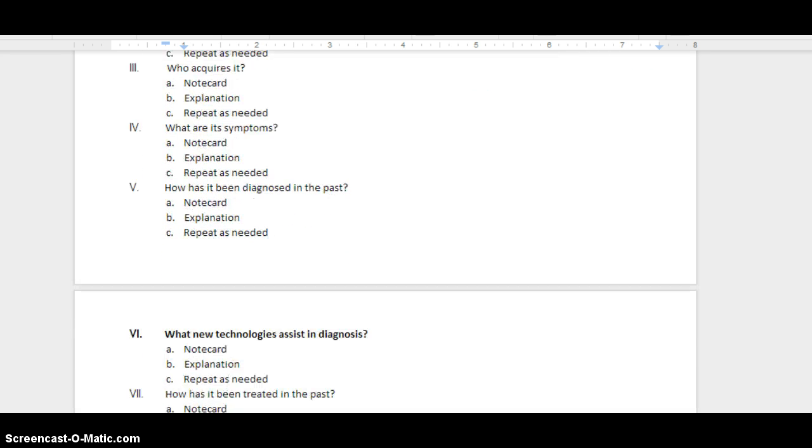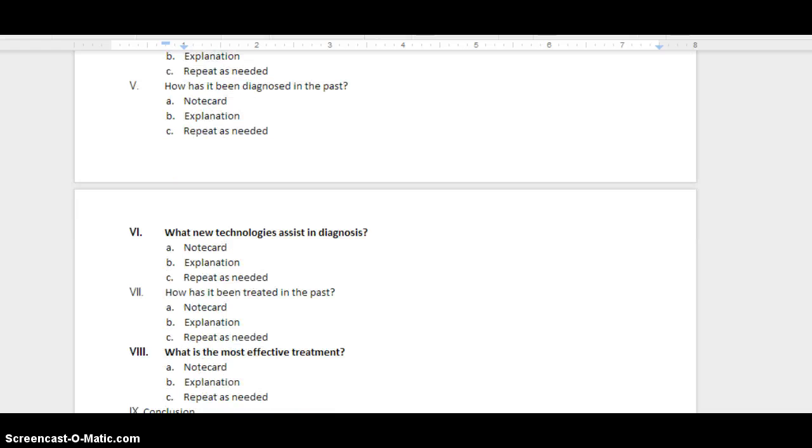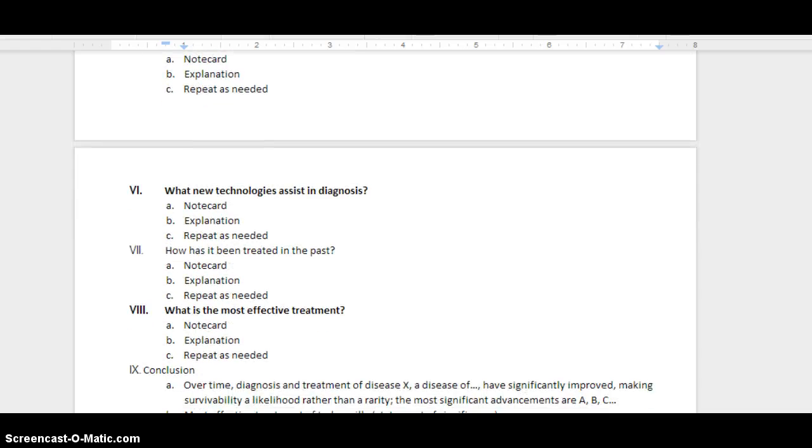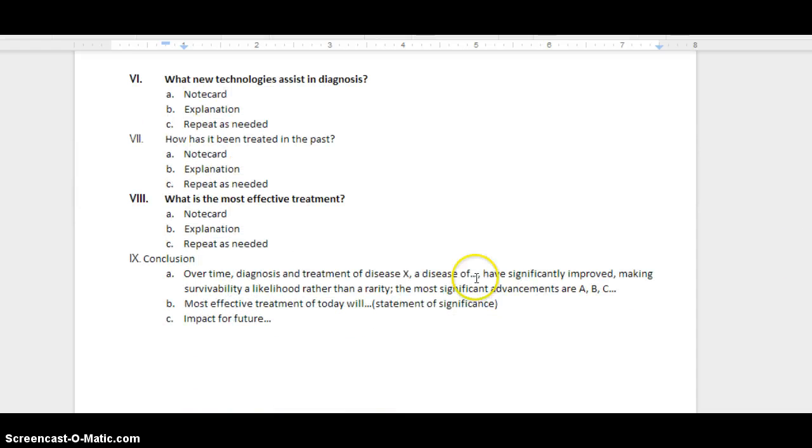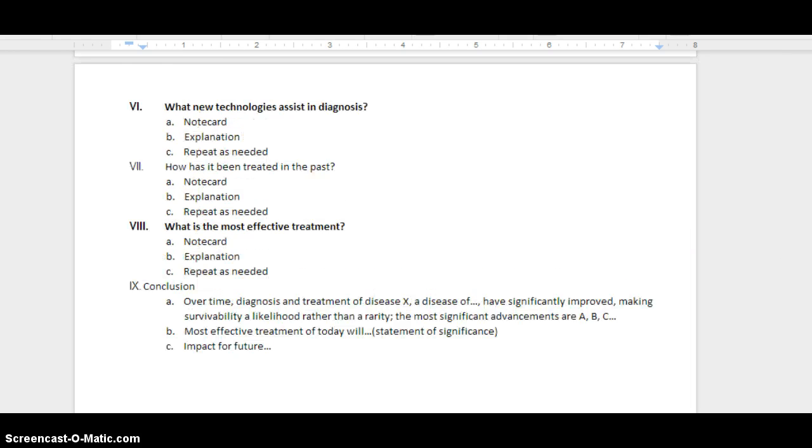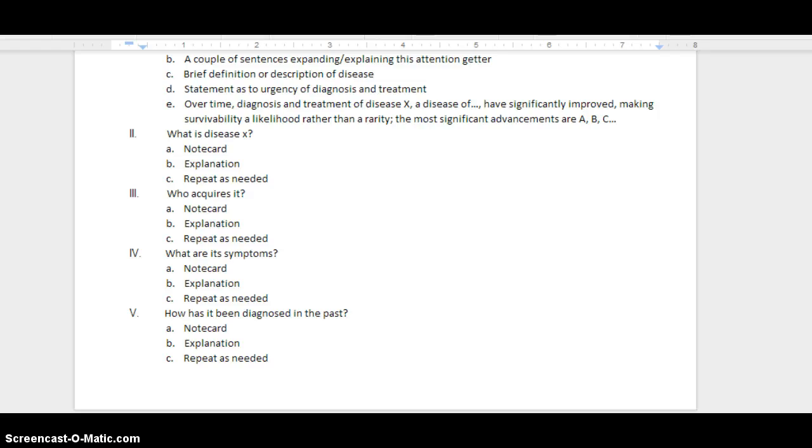Okay, so each one of those questions becomes a section in my paper. See that? And then the conclusion is going to be the undoing of my introduction. Okay, I'll repeat my thesis. I'll remind what the most effective treatment will be, and then maybe talk about the impact of the future for this research. Okay, that's where we want to be in about a week or so. And we're going to use some time to talk about how we're going to get there.